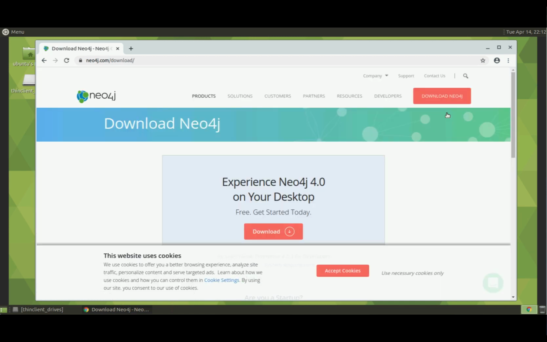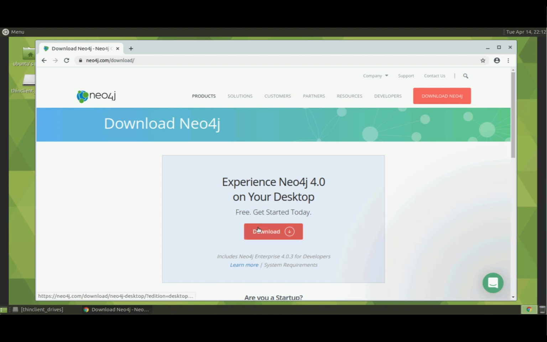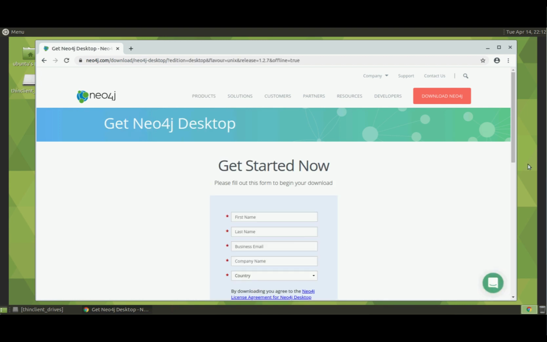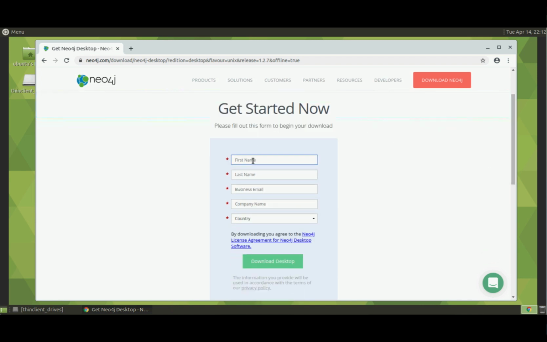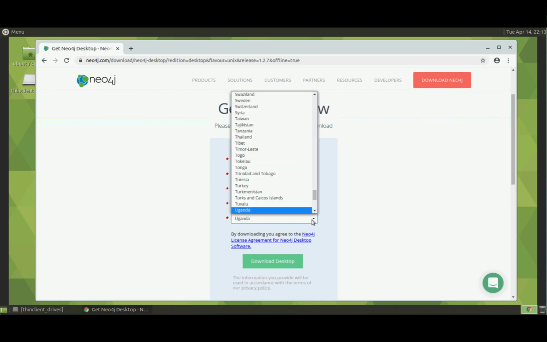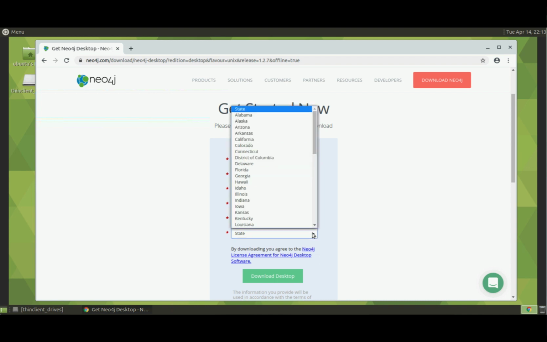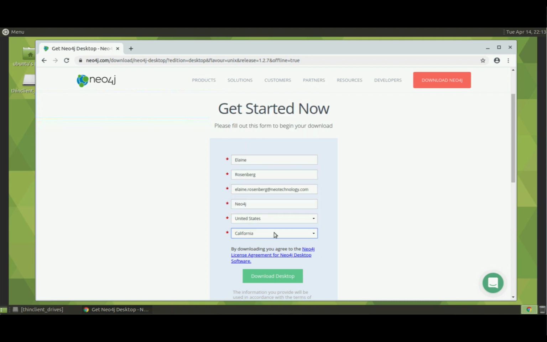Notice here that we accept tracking cookies by neo4j.com. You want to install Desktop, so you click the button here for downloading Neo4j Desktop. At this point, you must provide Neo4j with some identifying information before you can begin the download. So we do that, and then we click Download Desktop.